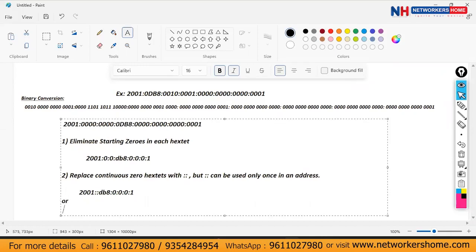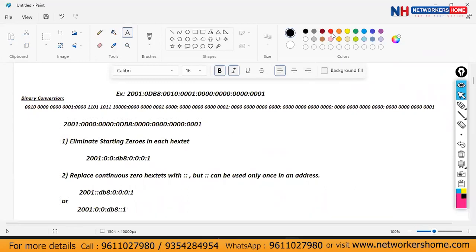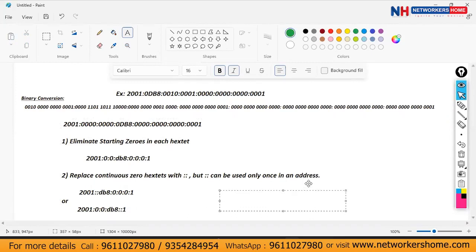I can shorten it like 2001:0:0:db8::1. These both are the same addresses. We cannot shorten it like this, though. Let's say I do not use the double colon only once, what will be the problem? According to that, it will be shortened like 2001::db8:: again :1. If I use it in both places, what will be the problem in this case?